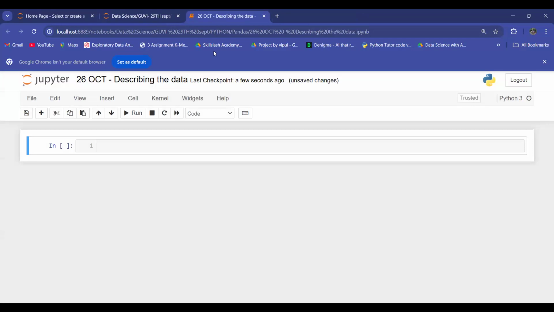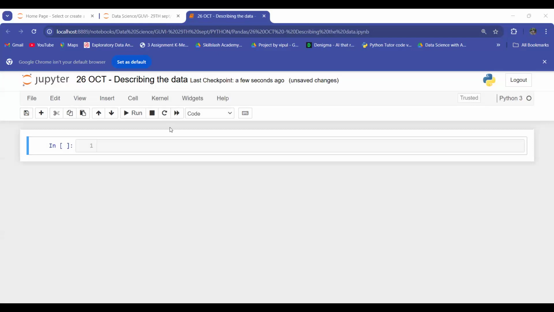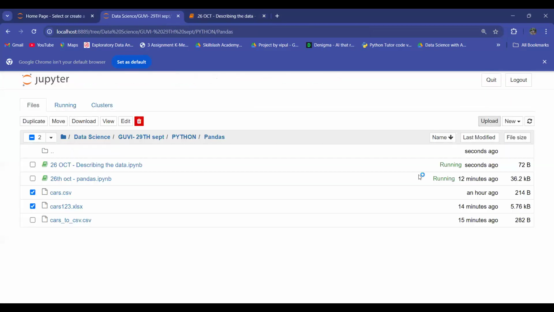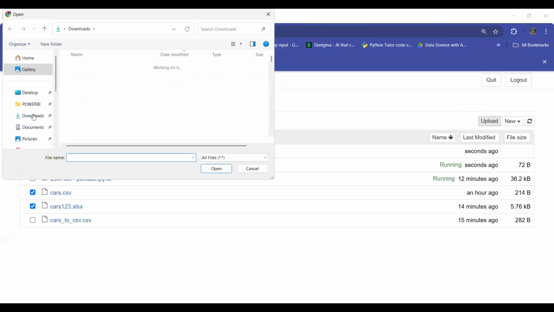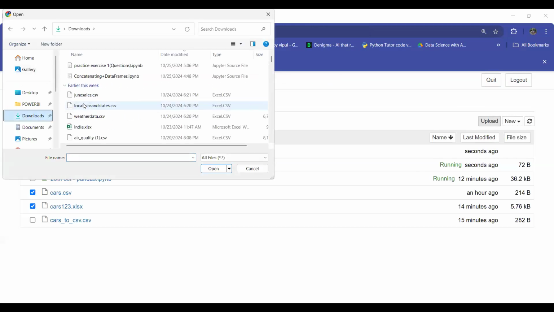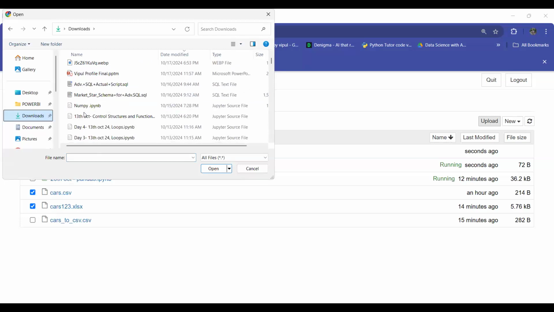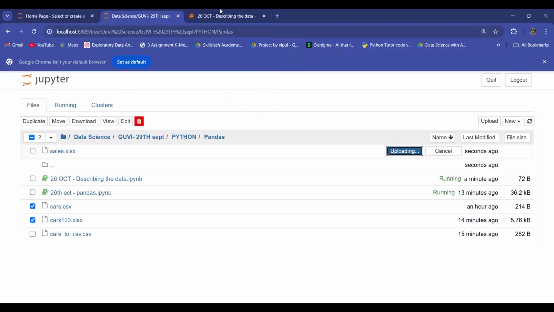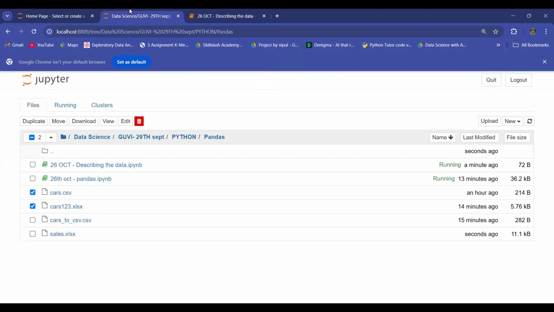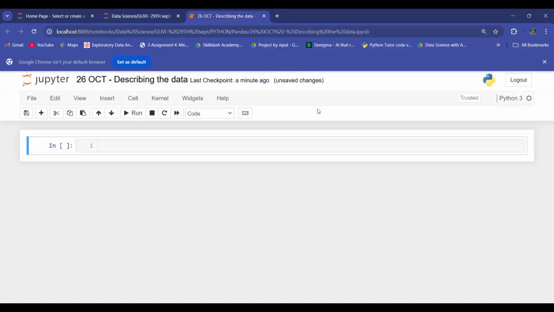Are you up with that file, everyone? Do you have that file with you? Download that file and upload the sales Excel file over here. Yes, is it done? Yes, Vipul. Okay, you can take your time. I'll just go to the next part. You can watch your recording.